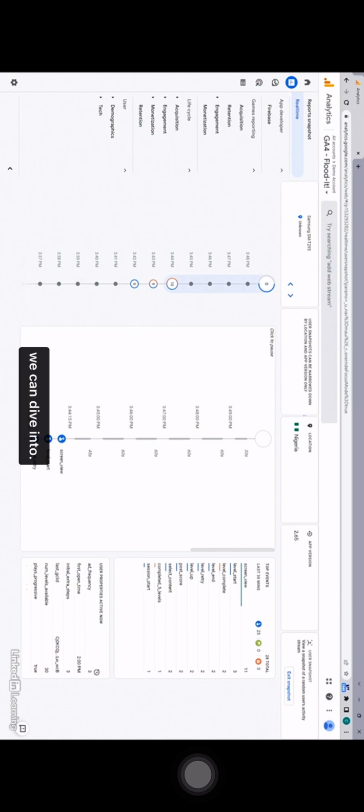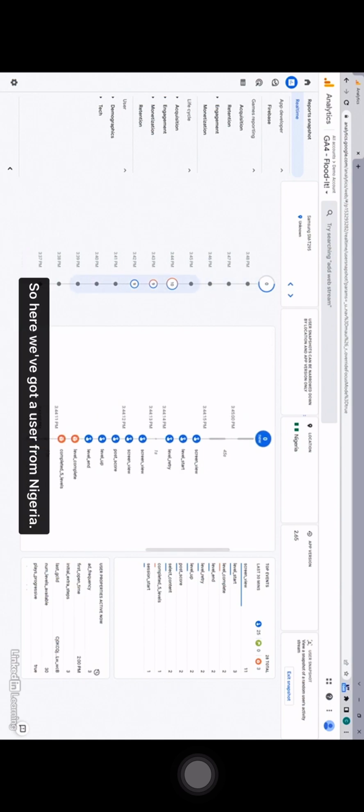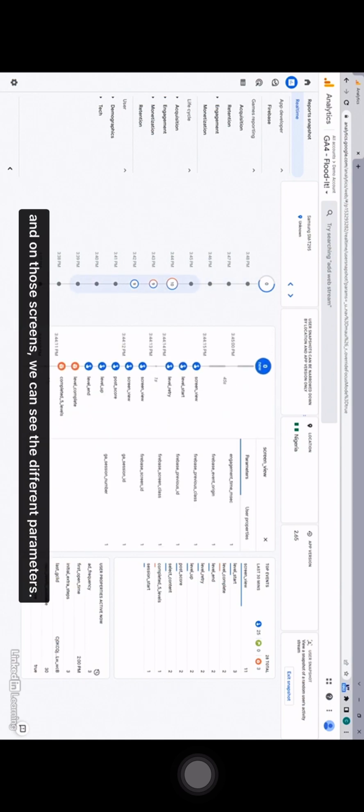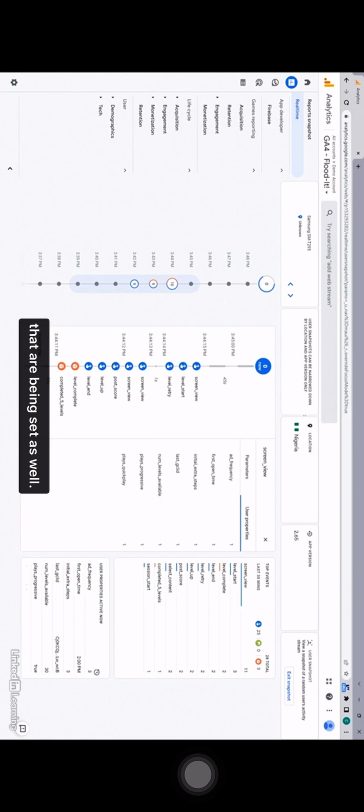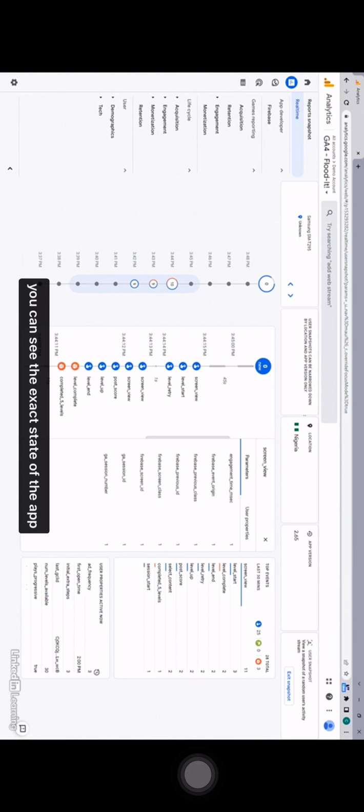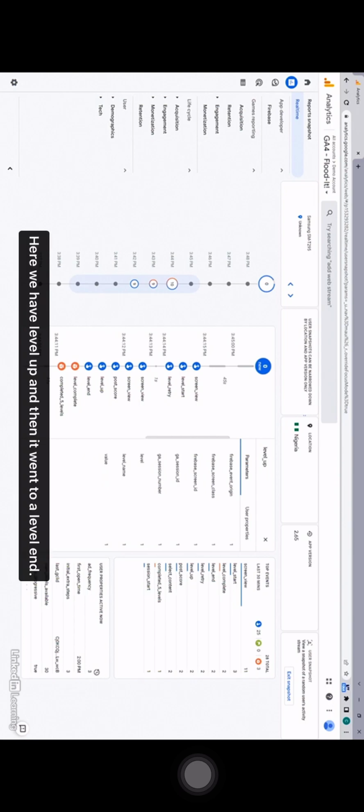Let's find one with a little bit more detail we can dive into. So here we've got a user from Nigeria. We can see the screens that they're using, and on those screens we can see the different parameters. I can click over here and see the different properties that are being set as well. Again, as we scroll through this timeline, you can see the exact state of the app and what those properties and parameters were at the time that these things happened. Here we have level up, and then it went to a level end.